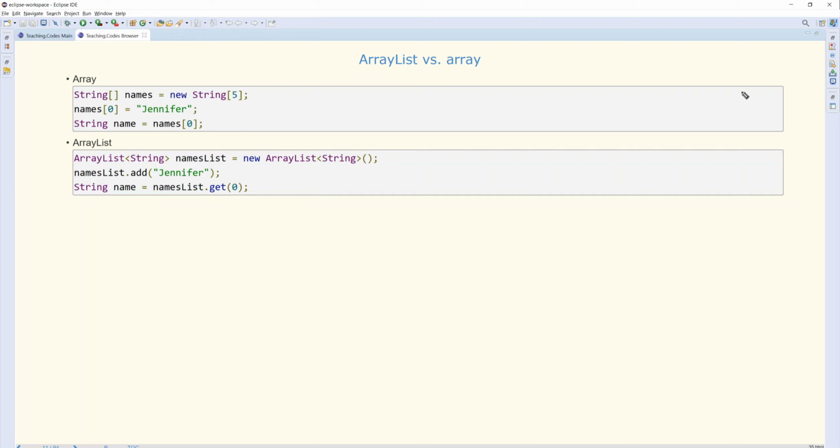If you want to put an element in it, we say names list. Remember, names list here is the name of the variable. Now, this is an object, so we call the method of names list by putting a period at the end and then calling the method named add. So we're actually calling the add method of the names list object, which is of type array list of string. And as the parameter, we are passing the string Jennifer. So the add method of names list will be created.